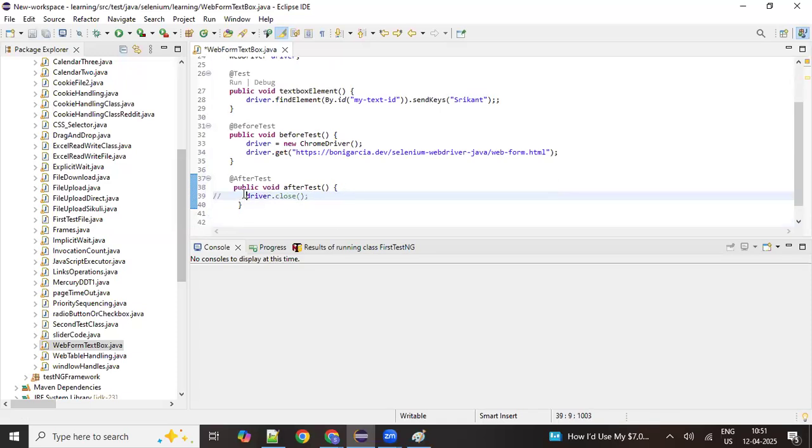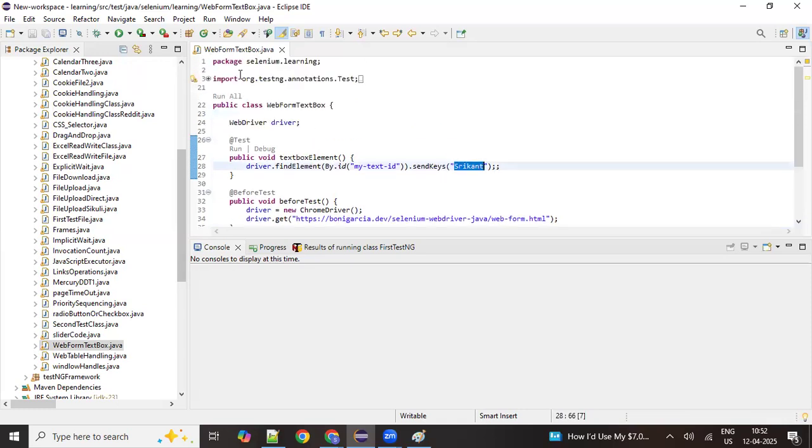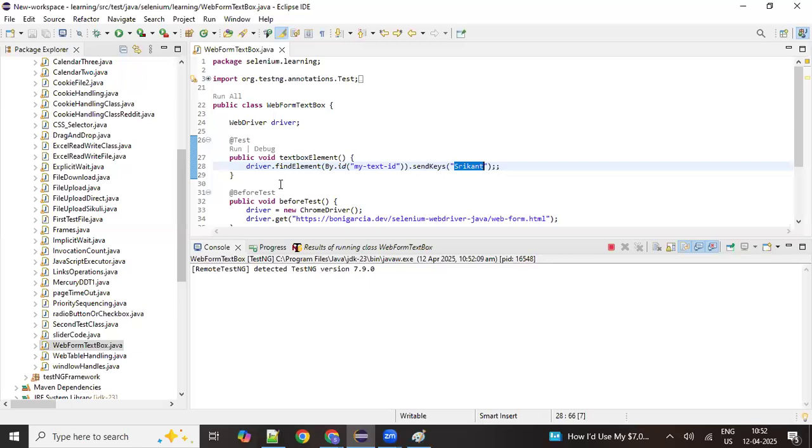But at this point, I do not want to run it because I want to show you how the driver will populate Shrikant into the web page. Since this is a TestNG file, I just have to click on the play button and it's going to run this for me. So with the ID locator, you're looking for the ID attribute value and you're trying to find by ID.